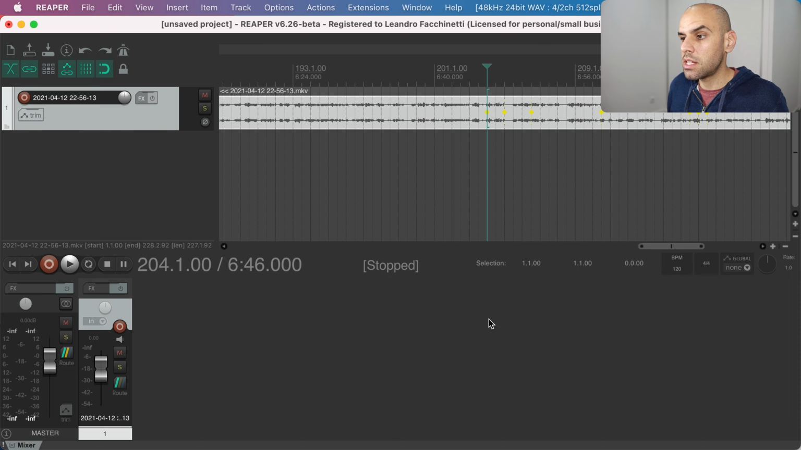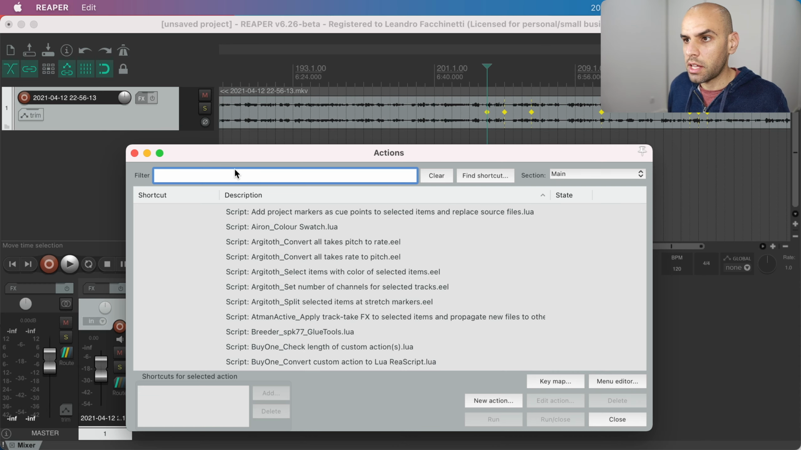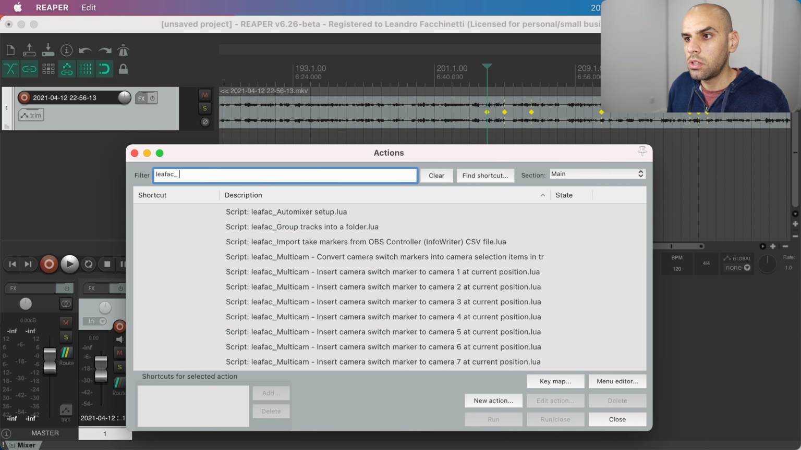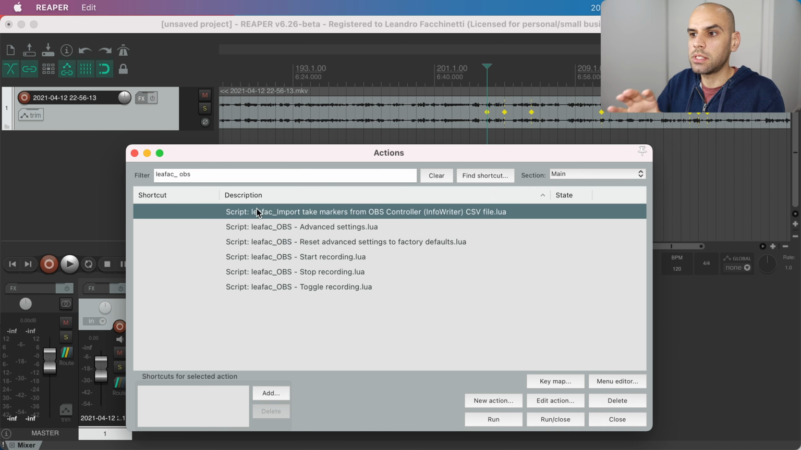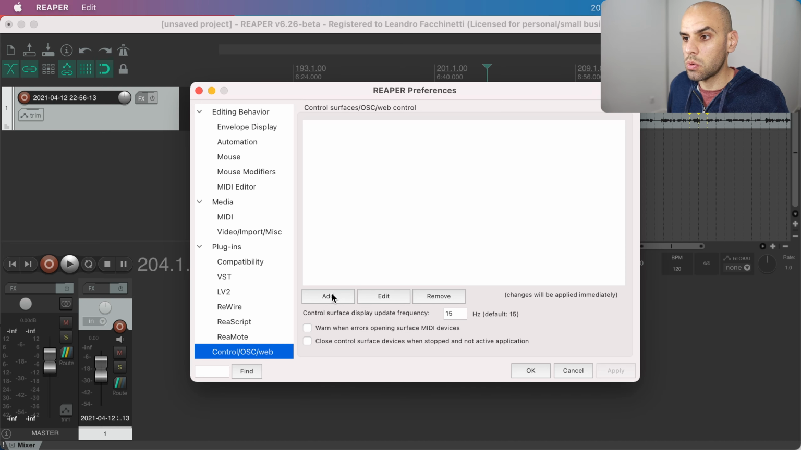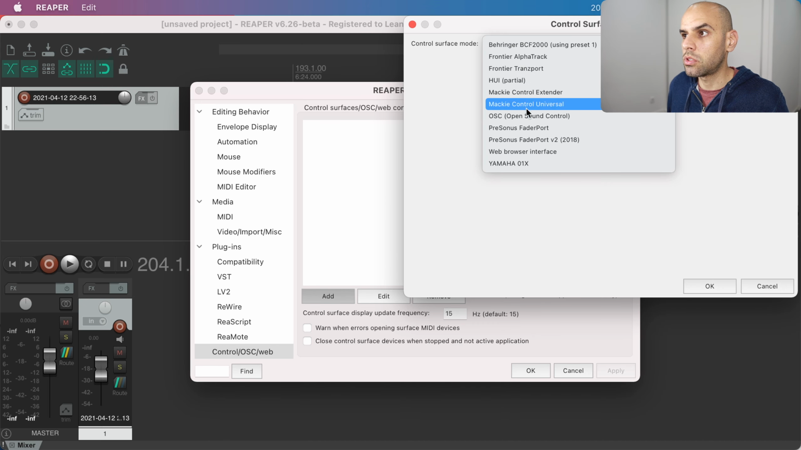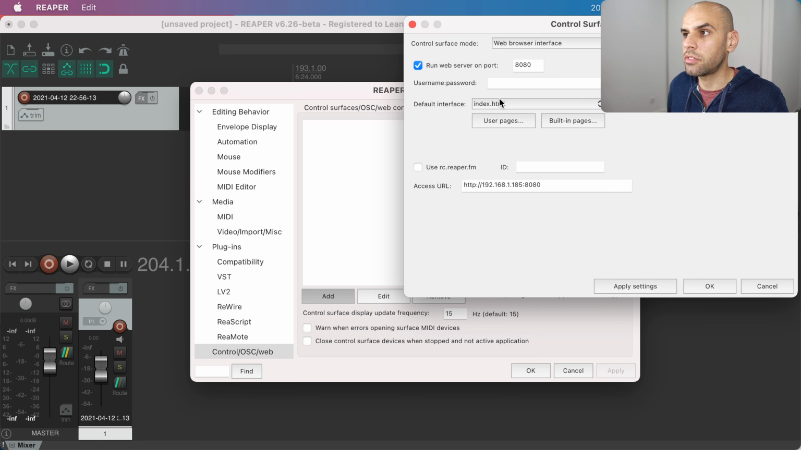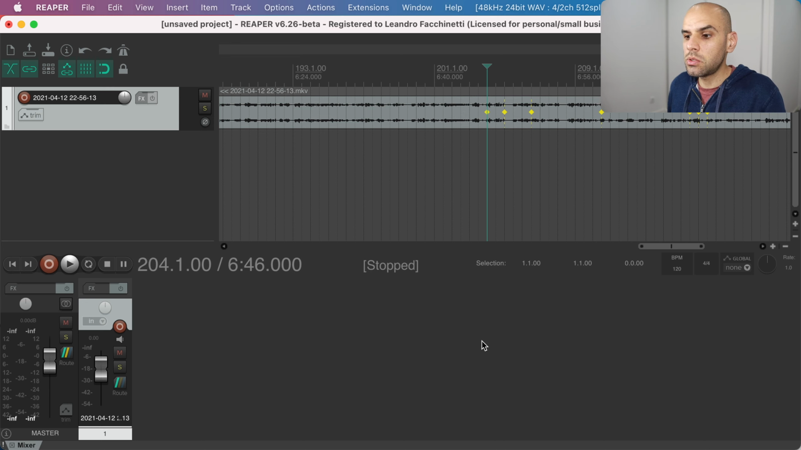So after you have done this, you will have the action that I showed you before, the one that imports the take markers from OBS Controller or InfoWriter. And you will also have that web interface that I showed you before. It will just show up here as another option for web interfaces. So you can come here to the preferences and OBS Controller will be there. So that's what you need to do.